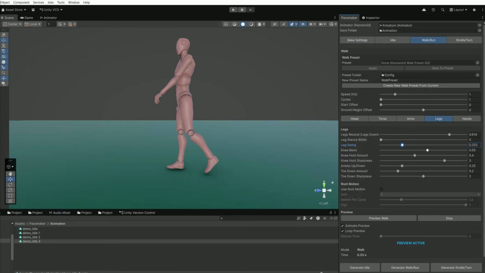The knee bends, the same as with the elbows, changes how much the knees bend at the apex. So if we put it there, they'll bend more at the end, or less, or none at all. The knee hold amount is how much the actual knee bend holds itself on the forward swing to give you a bit of extra leg lift. So if you hold it more, then it will hold, and the sharpness will distribute the hold either very sharp just at the apex or for the whole swing with lower values.